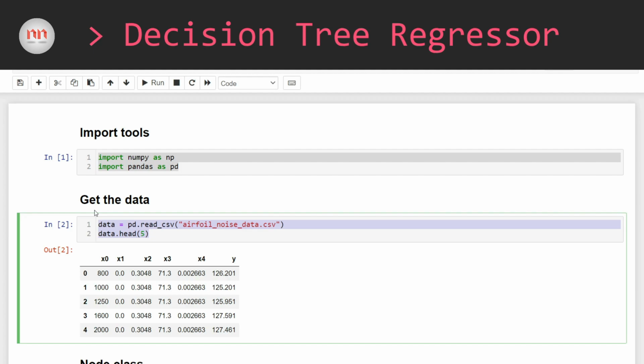Okay, as you can see, I have imported the dataset by using the read_csv function from pandas, and I have stored it into a data frame. After that, I am just printing the first 5 rows from the data frame. And as you can see, we have got 5 features, x0 to x4, and one target variable, y. And you can see the values of y are real numbers. So this clearly tells us that we are dealing with a regression problem.